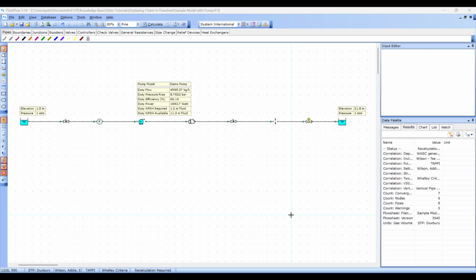Before inserting any charts, make sure your model is fully calculated. If you see a message that recalculation is required, simply run the calculation first. Since charts are generated from results data, this step is essential.